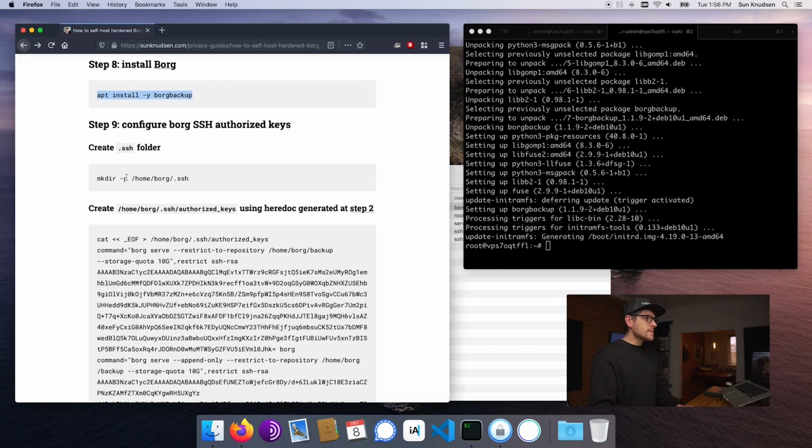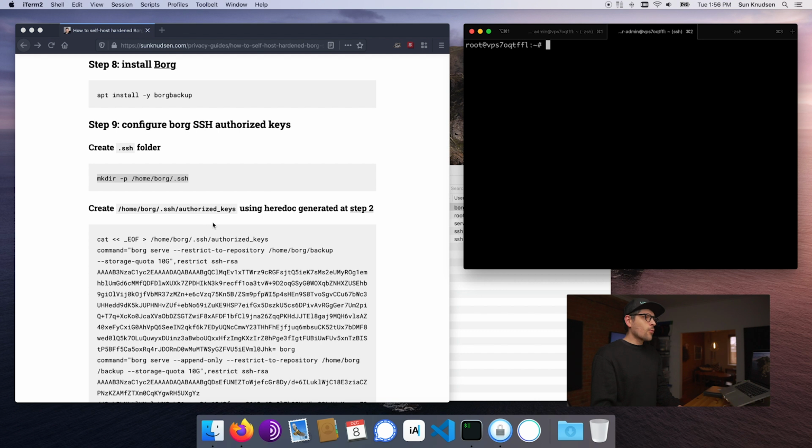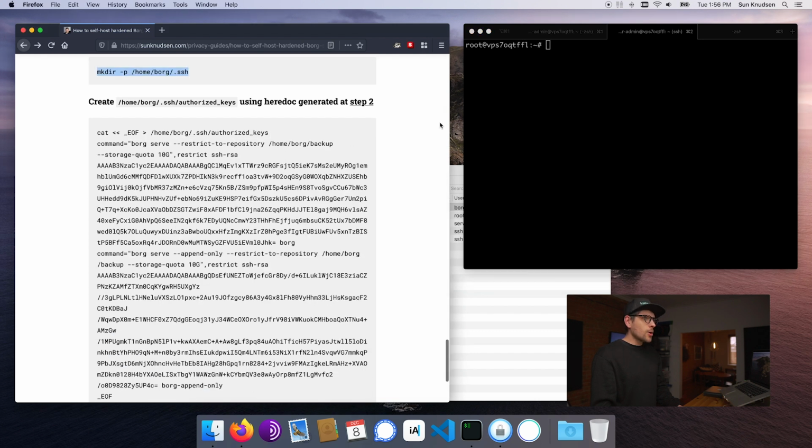Okay, so now that that's done, we want to go about creating a .ssh folder within the context of the home folder of the new Borg user we created. And now we're going to use that here doc that we created earlier to create the authorized key file.